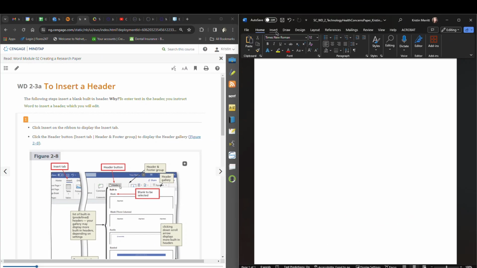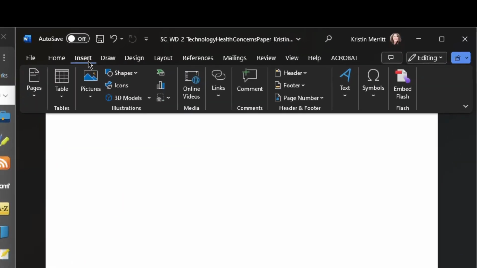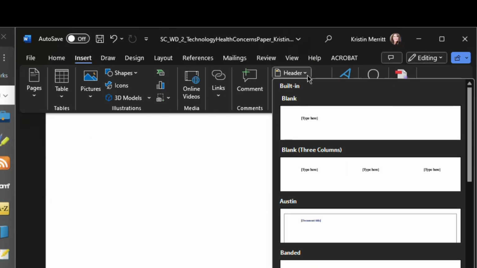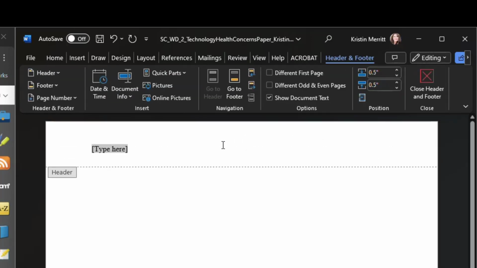With your Start file open, click Insert on the ribbon to display the Insert tab. Click the Header button located on the Insert tab in the Header and Footer group to display the header gallery. Click Blank in the Header gallery to switch from the document text to the header and insert placeholder text in the header.